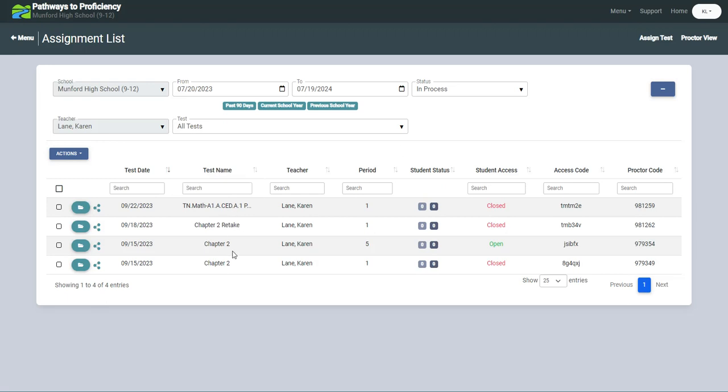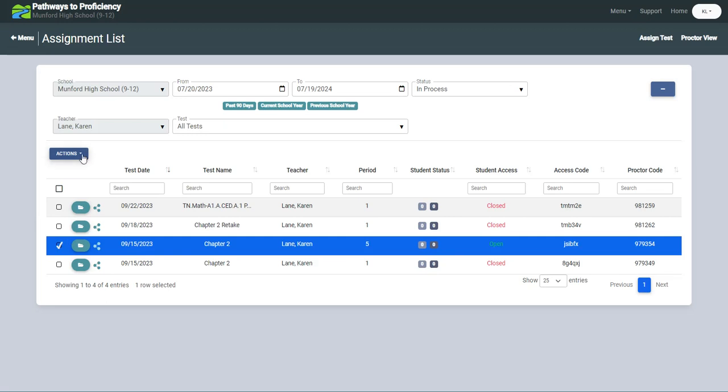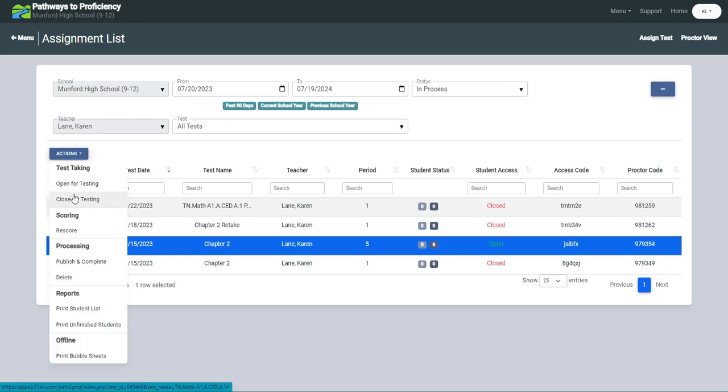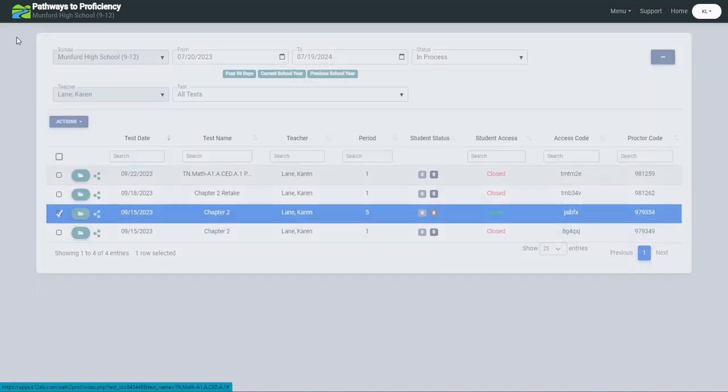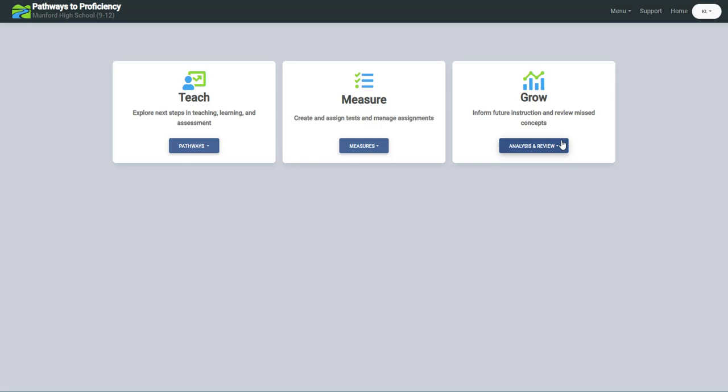So it's got everything out there that I've assigned. And if you notice, it's closed, closed, this one's open. If I click on it, you can click actions and see I can open it or close it. I can rescore, I can publish and complete. Like if everything's in and I'm done and I'm wanting reports, I can do that. Let's see. All right, and then for student review, let's go to test reports.